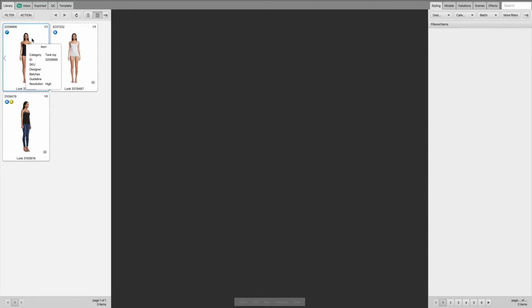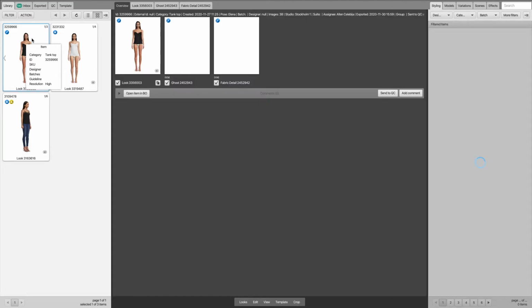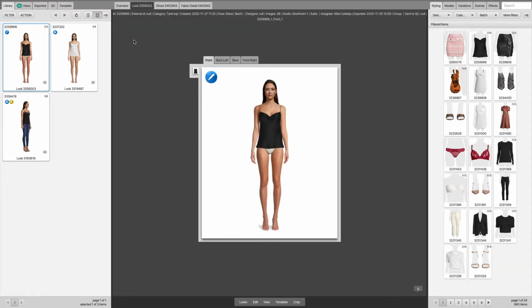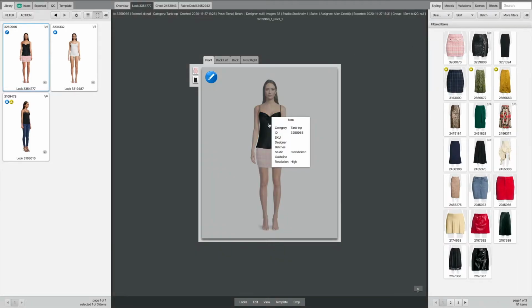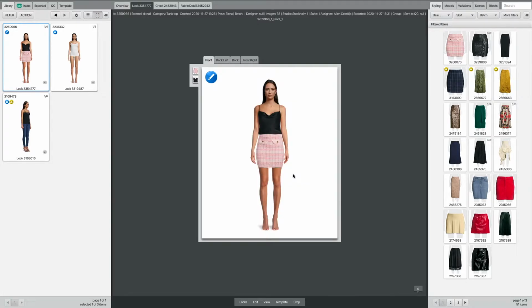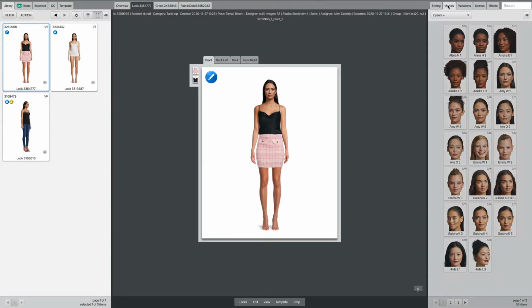First, click on the item in the library. This brings you to the overview, which shows all the images and variants shot for the item, including all angles and complementary images such as ghost and fabric detail. Click on the image or tab to open the look. To complete the outfit, we'll choose items from the styling panel on the right. The same filtering functionality in the library is also available in this section.